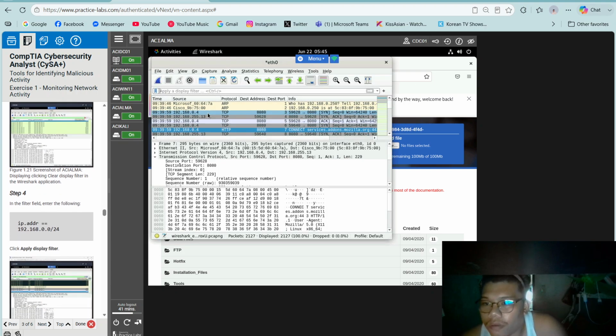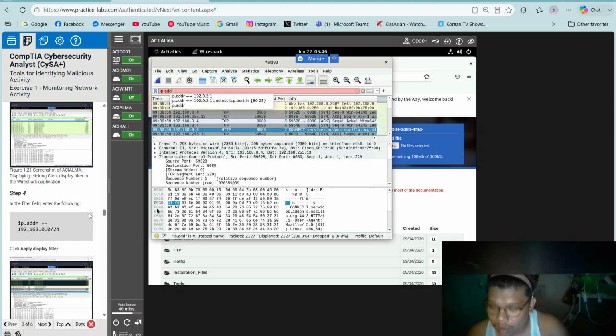Step 4. In the filter field, enter the following: ip.addr equals 192.168.0.0.